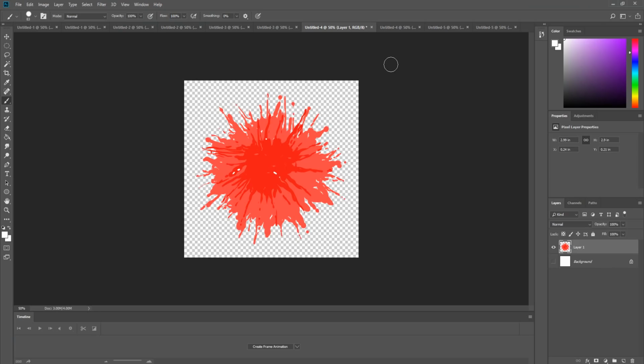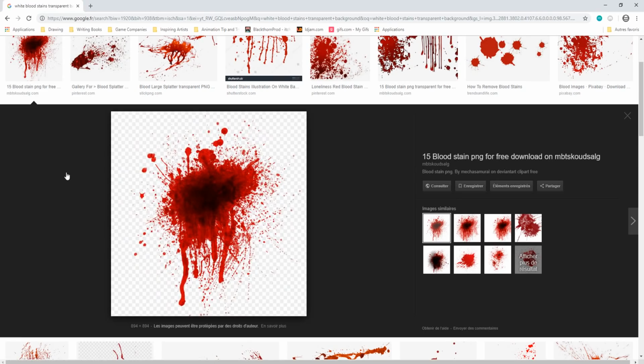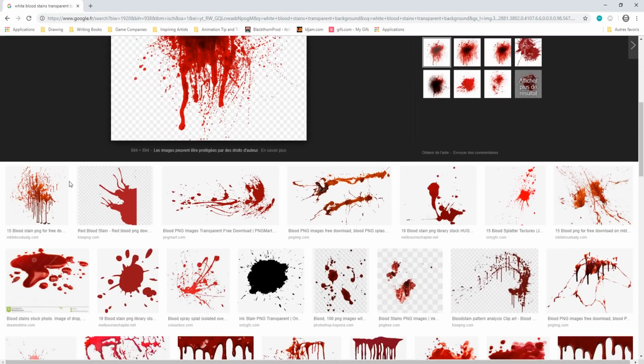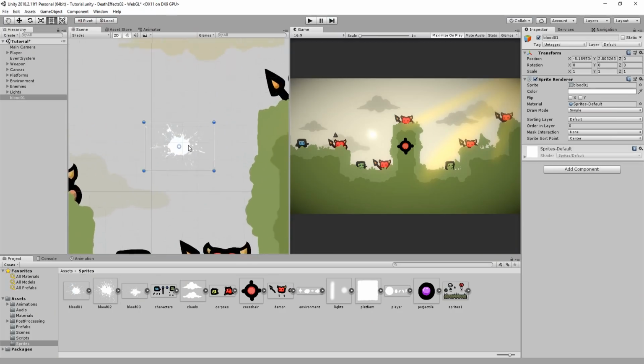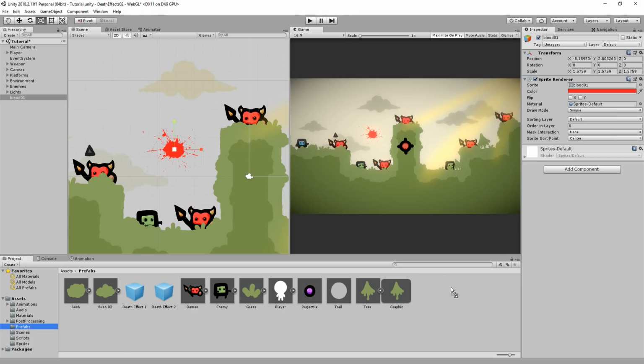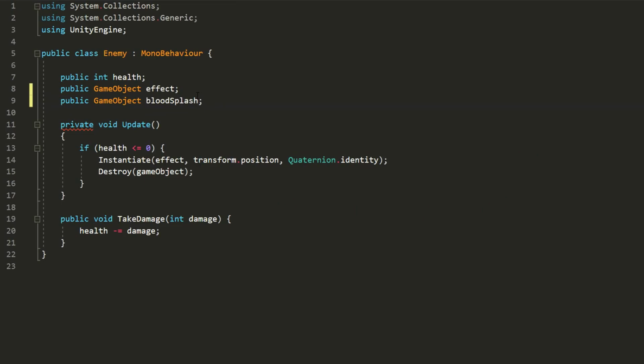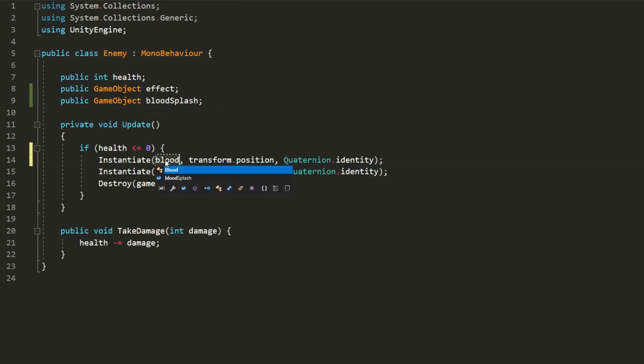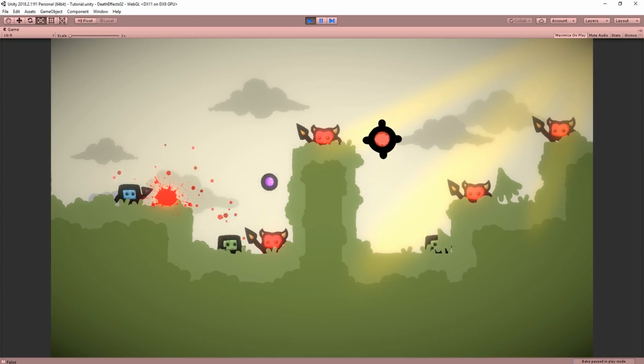You can either draw these yourself inside of a 2D application like Photoshop or GIMP, or simply download a few cool images from the internet with a transparent background. I'll now drag and drop one of these bloodstains inside of the scene, change its color to red, and turn it into a prefab. I'll now spawn that bloodstain game object when the enemy reaches zero health, and you'll see the result, which looks pretty horrible.